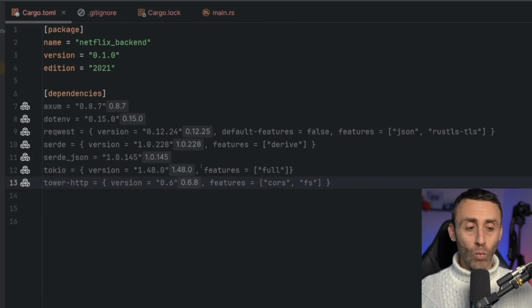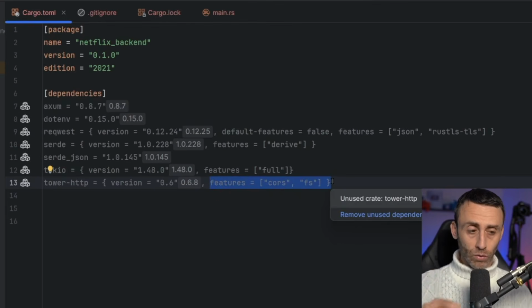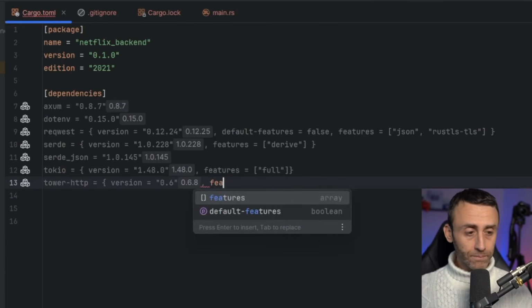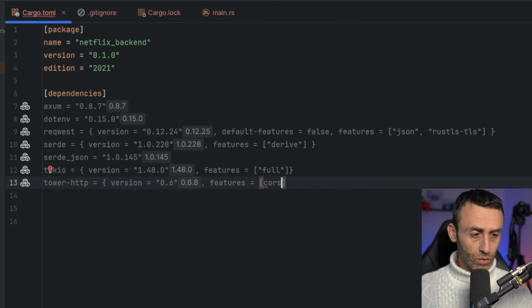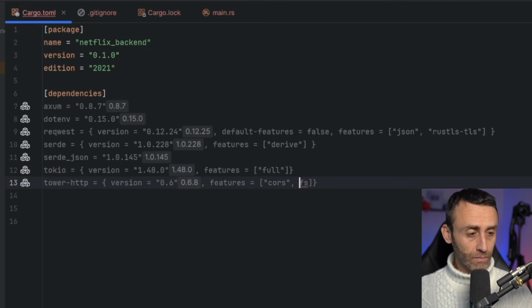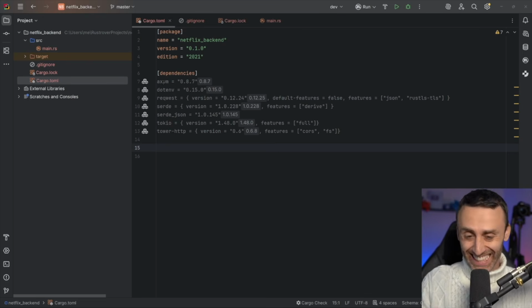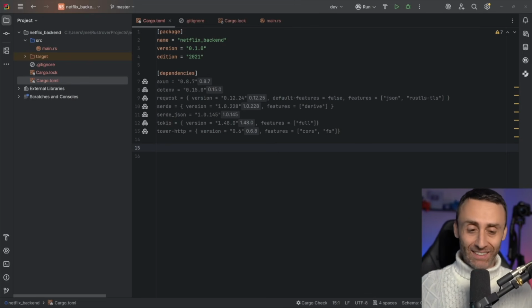Okay? And by the way, when I want to add not all the features, like for example, I do like this here, but just some of them. For example, here we'll add the cors and fs for files. So we will use tower-http also for CORS issues, cross origin. If we type this here, features, we can type here, I think it was cors and fs. Of course, with quotes like this. Okay? For now, all of them are gray because JetBrains is complaining that I'm not using them, but I still have to create the project, so please give us some time.